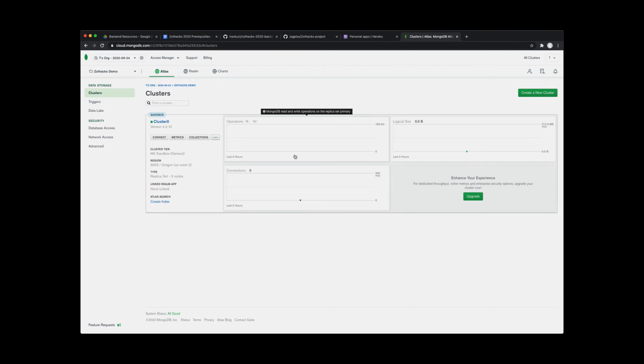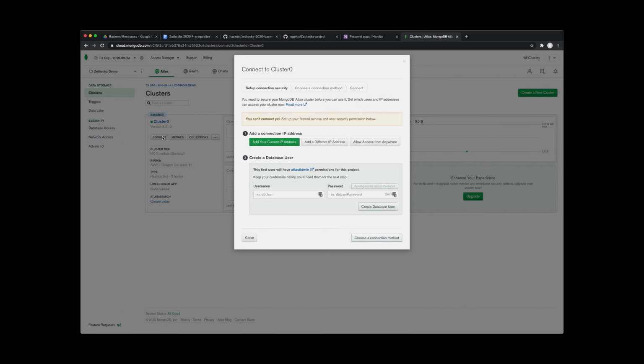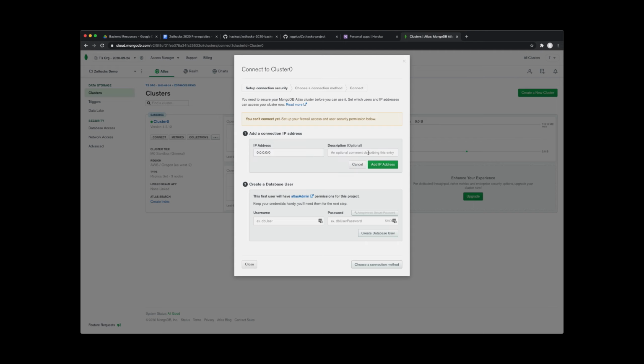Okay, once your cluster is finished building, which may take a couple minutes, you might have to refresh the page, you can click Connect here. And what you'll want to do is, instead of adding your current IP address, you'll want to allow access from anywhere. This will make things easier if you want your group mates or your project mates to be able to access the database as well. It makes things just a lot easier. So we'll click on that, and we'll click Add IP address.